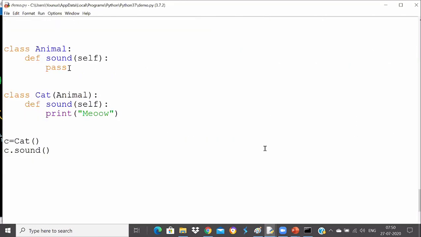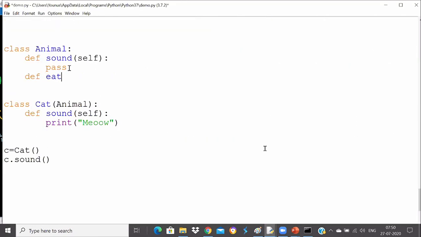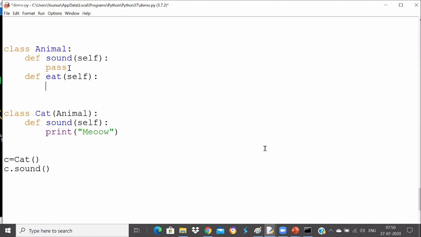Similarly, I will have a method called eat. What does an animal eat? Very good. Okay, food, but which one? Which food? Yeah, right. So I can say pass now, nothing.